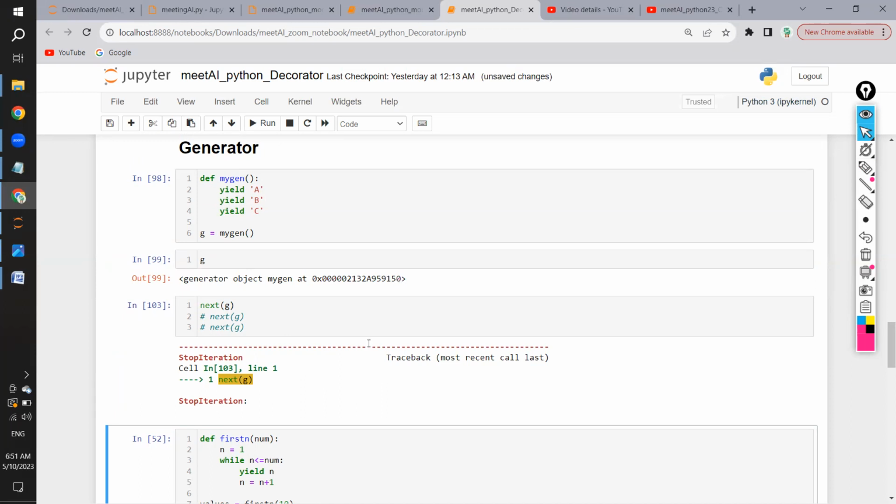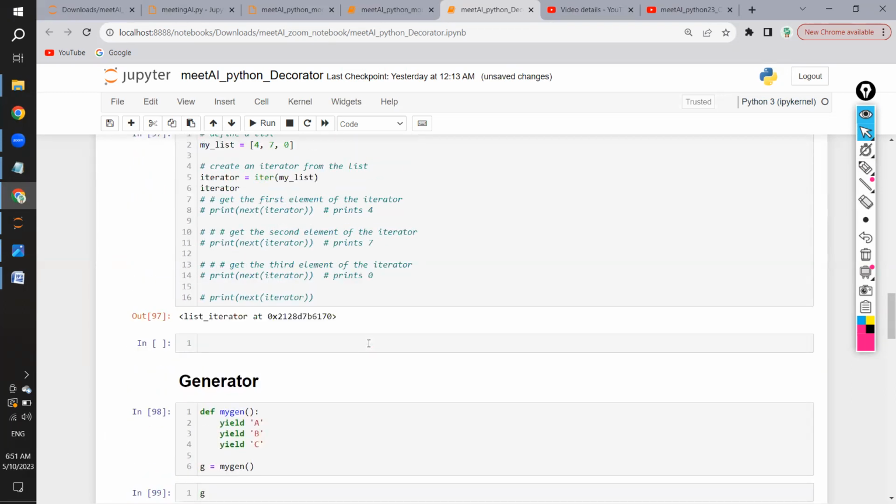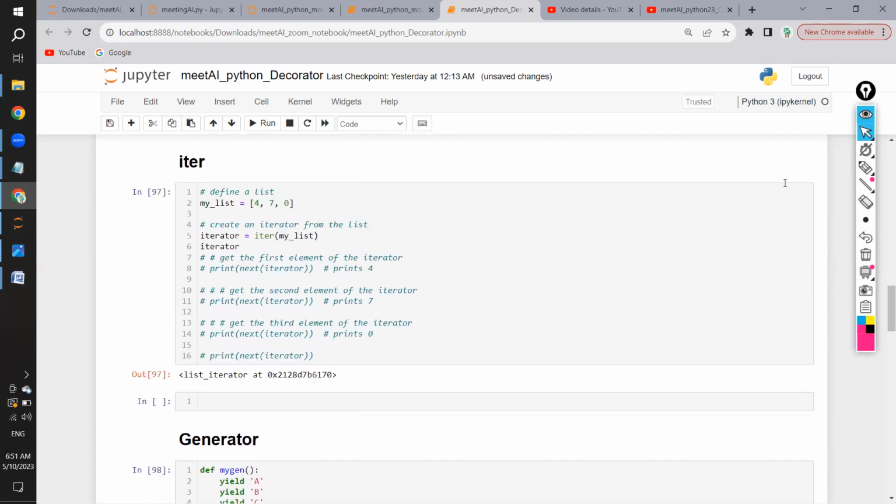Fine, guys. Are you able to understand? See, iterator is used for a sequence. The iterator keyword is used for a sequence. Here, sequence could be tuple, list, anything. Once you put that into an iterator, it will create an iterator object, where it will hold all the values of that sequence.